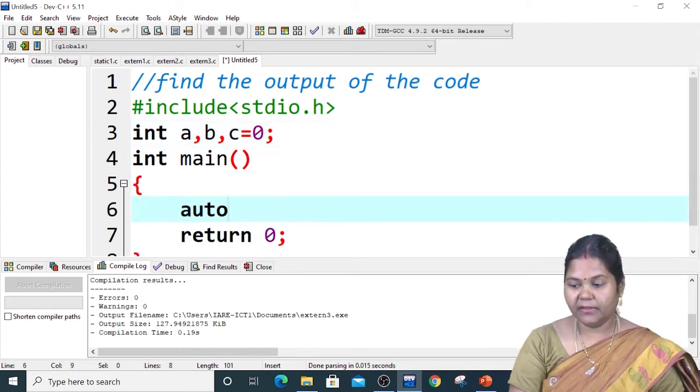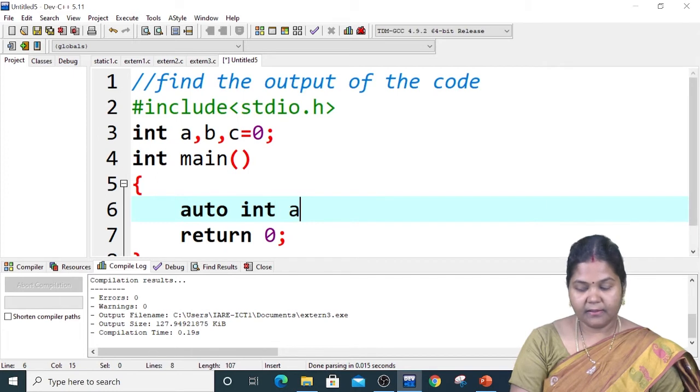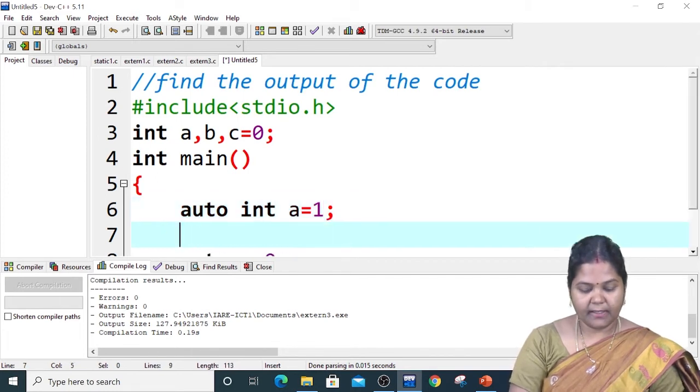Suppose there is an automatic variable int a = 1. And let us call a function.